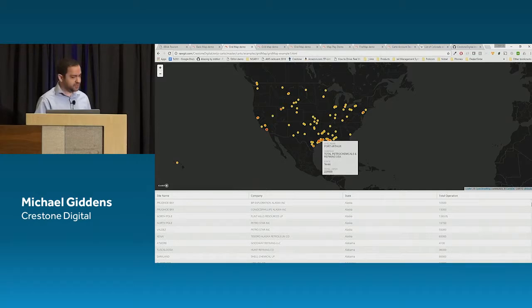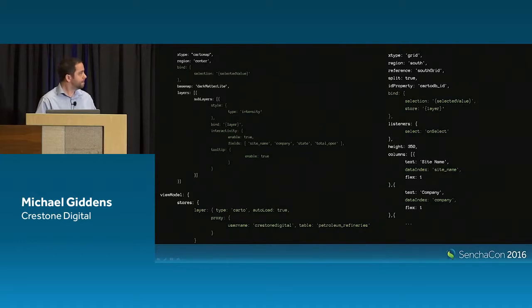So let's see what this new code looks like to get this working. Okay, so what you see in green are the new additions. Hopefully everybody can see that from the back. On the left, you'll see that we set the selection to be bindable. To make the base layer dark, we changed that to use the dark matter base layer that's provided by Carto.